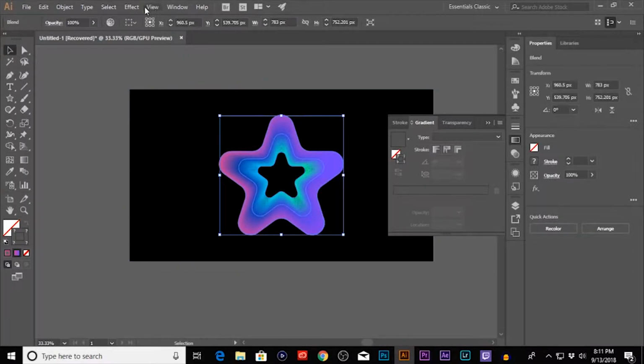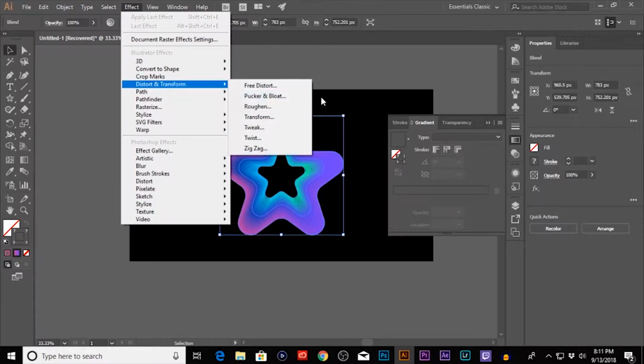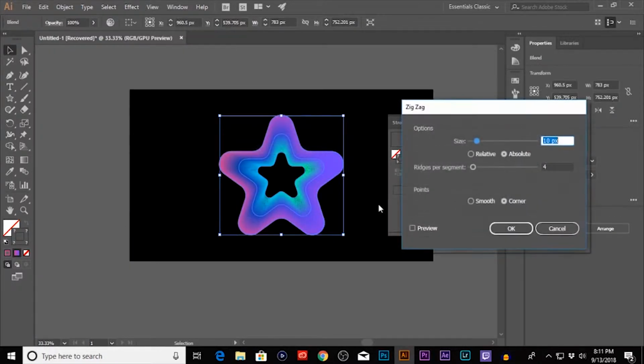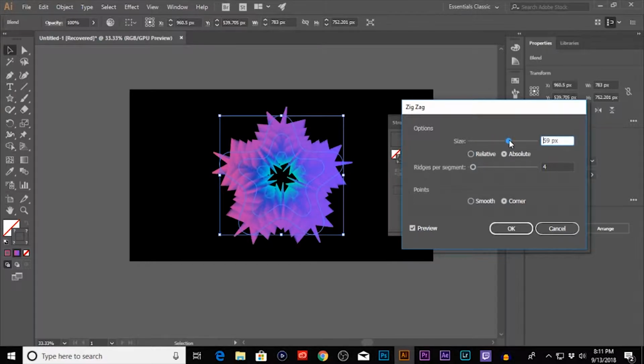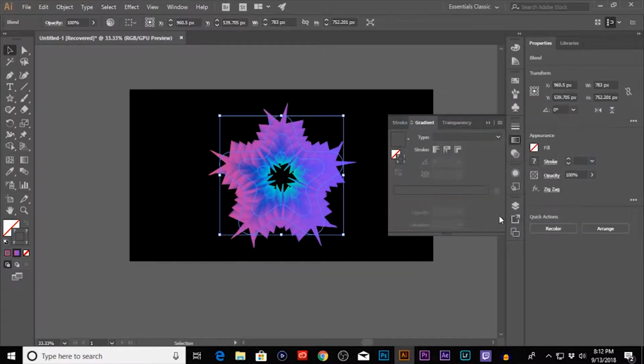But after we have that, we go to effect, distort, and transform, and go to zigzag. This is basically where the magic happens. So this is where we get that really cool shape we're looking for. So if we increase this, as you can see, there's already some craziness happening, looking pretty cool. If you want to go more geometric, you can go with corner, but if you want something smooth, you can do that as well. So we're gonna hit OK here.